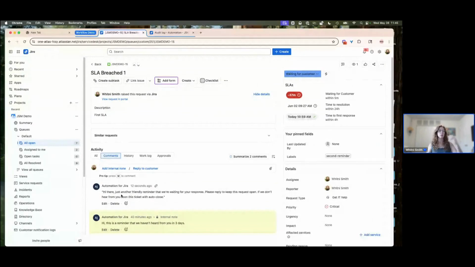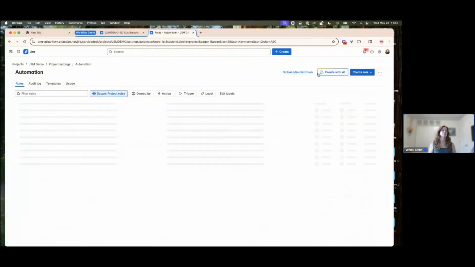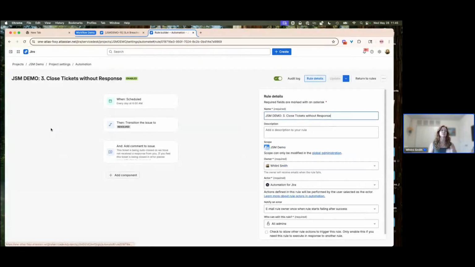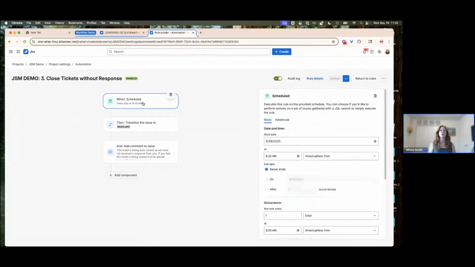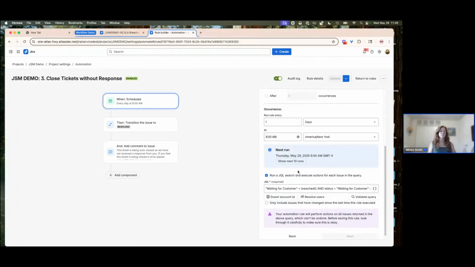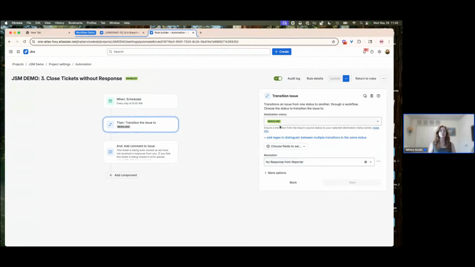So the first one is when it actually breaches, it's going to send that reminder out. The second one is going to be on your scheduled base and the JQL that we've written out to specify, hey, only run on these tickets. And then the third rule for this is going to be the closing the tickets that don't have a response. Again, we've scheduled it to go 6 in the morning, put in that JQL, and we've said instead that we're going to transition the issue to resolved.